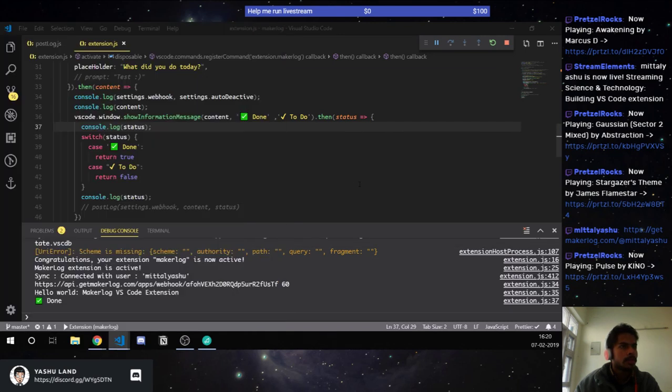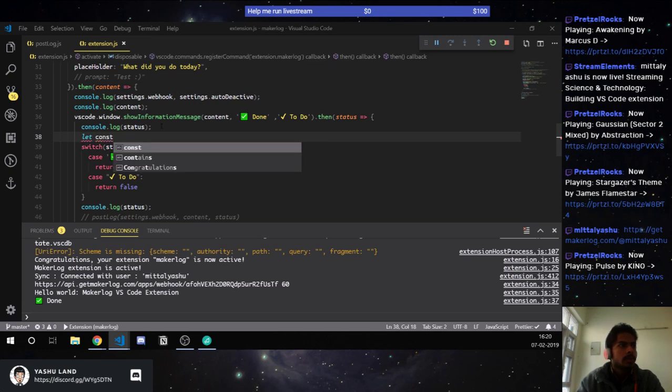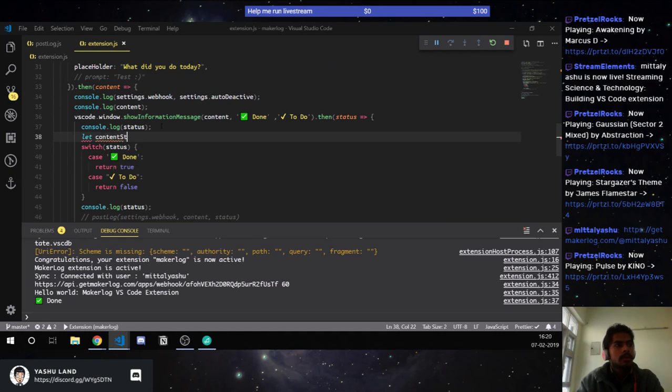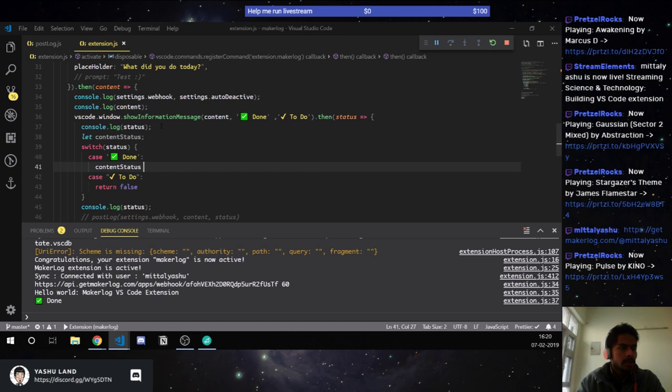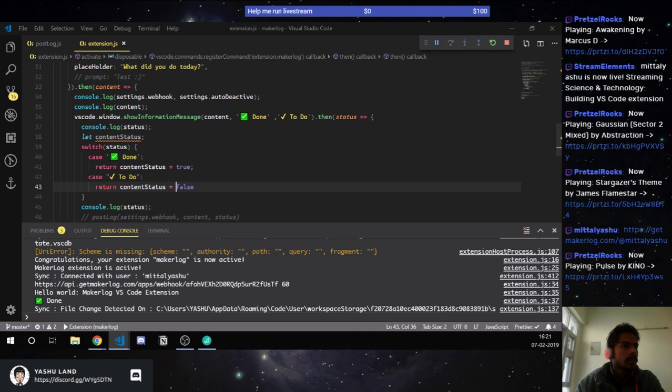I think I need to use a variable. Okay, so I can just do content status. Then content status will be true, so we can just return that value over here, and over here it will be false. Okay, and then we can console log that value, content status.